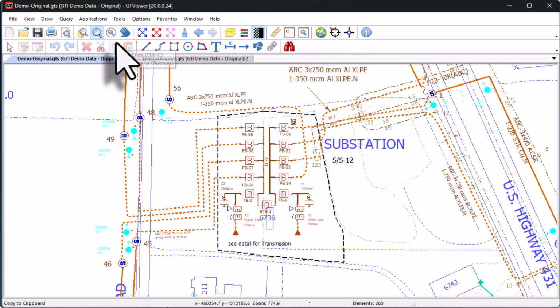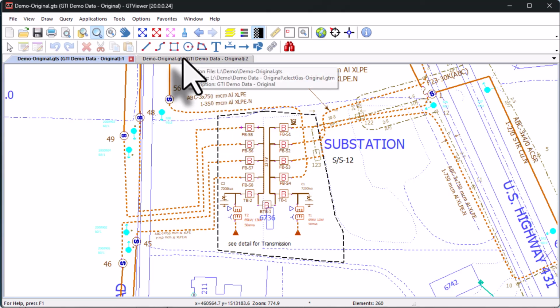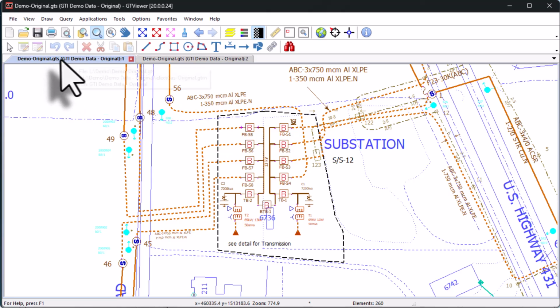So I find it pretty useful when you have several different data sets open or several different versions of the same one open. It's just a quick, easy way to see what it is. It also shows you the description in the tab along with the file that's open, and that's new too from previous versions of GTViewer.